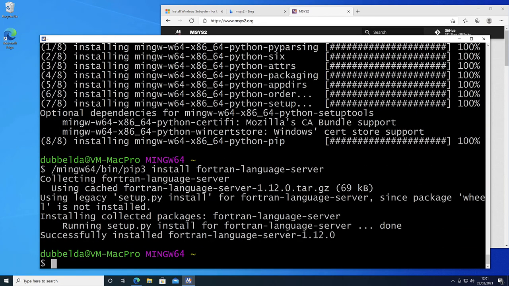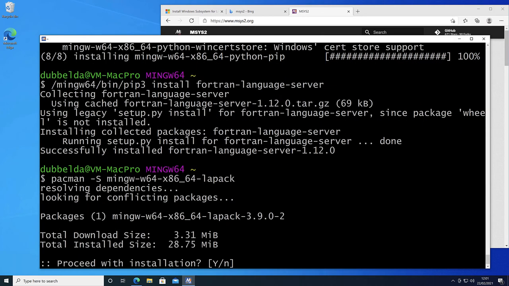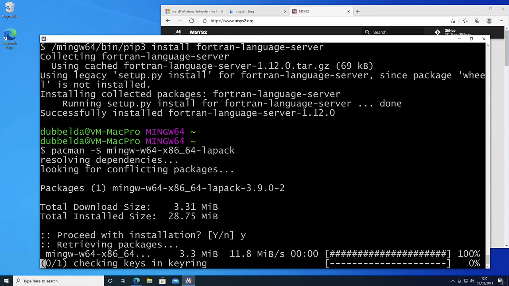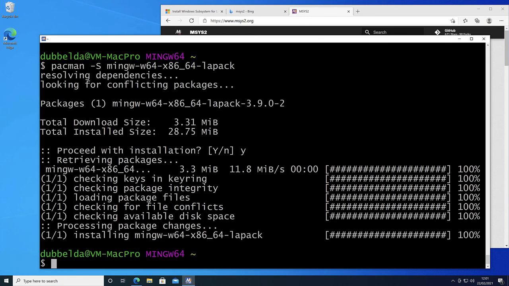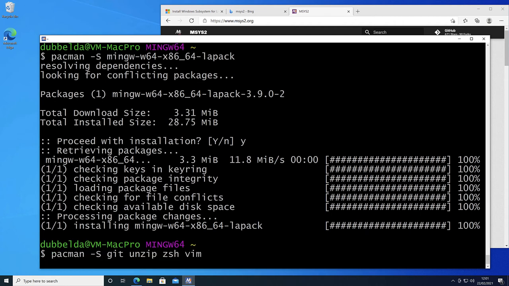There are a few more packages that we could install. They're not really needed, but they're very useful to have. One of them is, for example, LaTeX. And we can also install Git, unzip, CSH, and Vim.